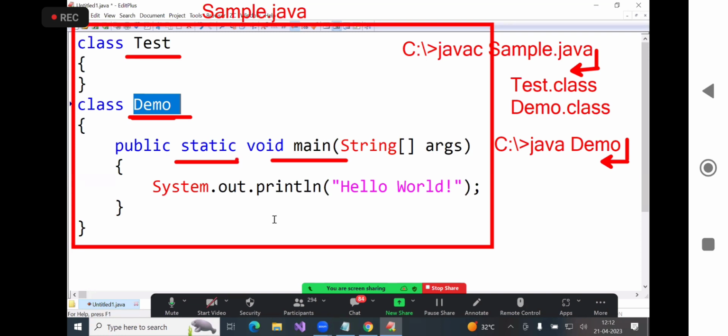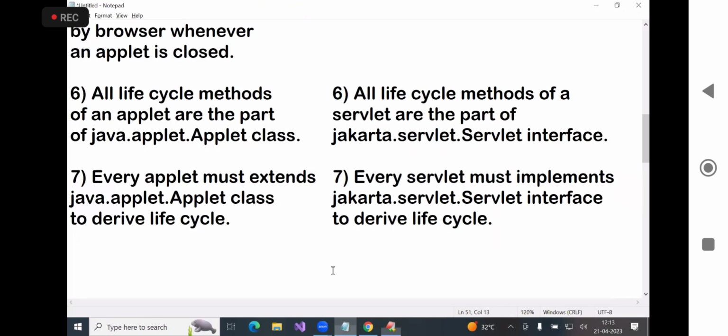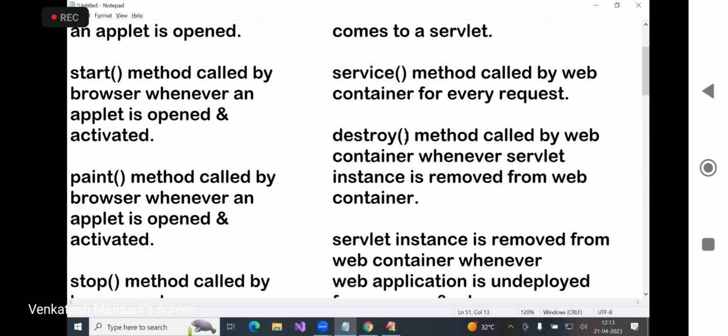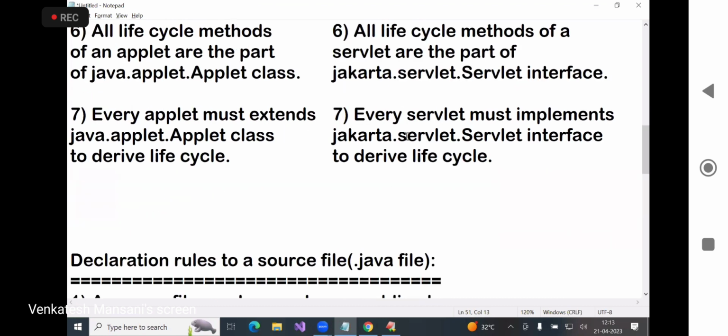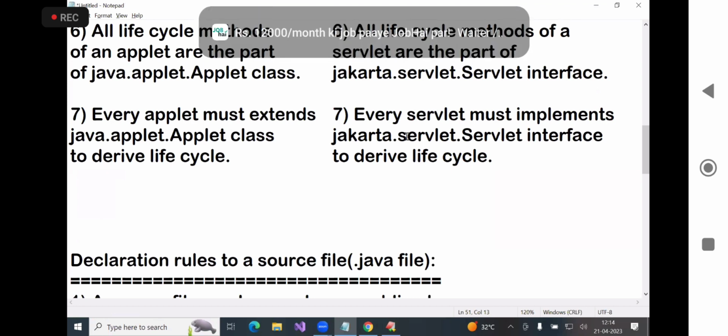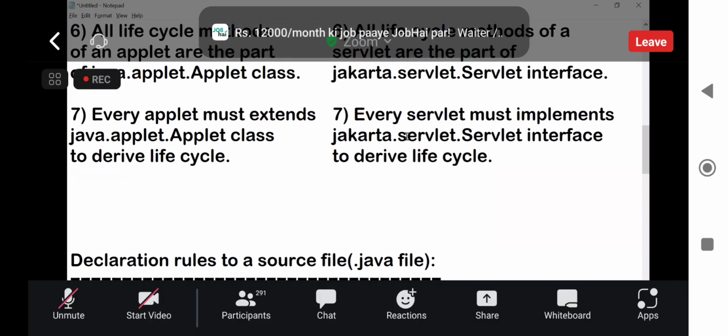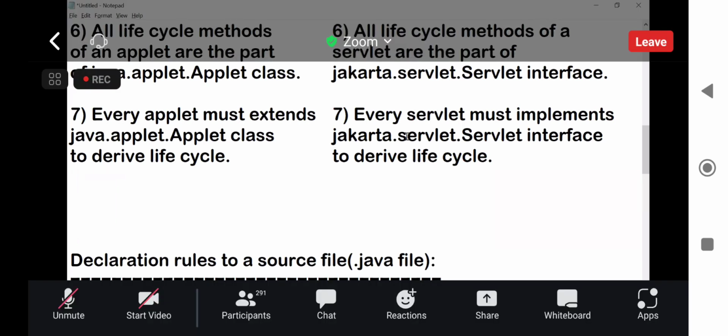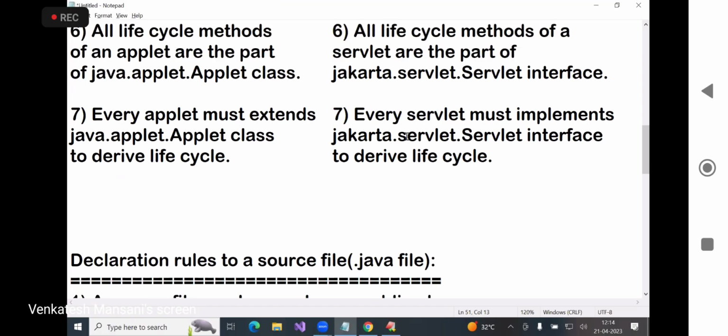But here the lifecycle methods are instance methods. How many ways are there to access an instance method? Two ways. Even if you use an object reference, an object is required. An object is compulsory, but we are not going to create that object. Who is going to create it? The browser or the server. For creating that object, the class should be accessible. So what do we write? Public. So here a public class is compulsory.